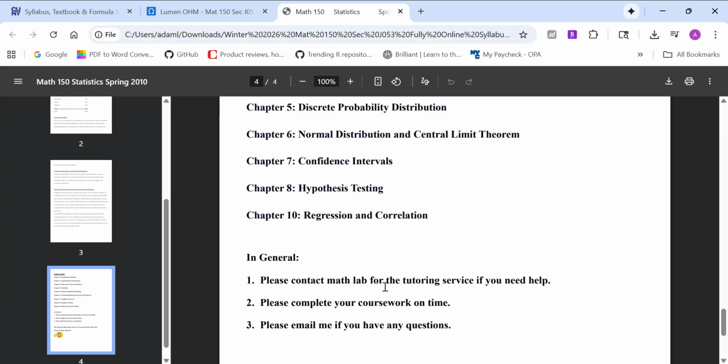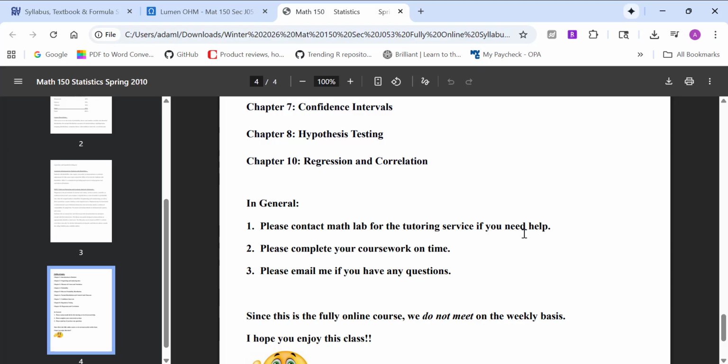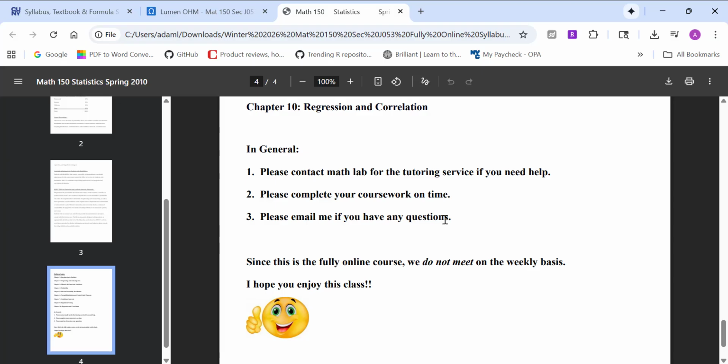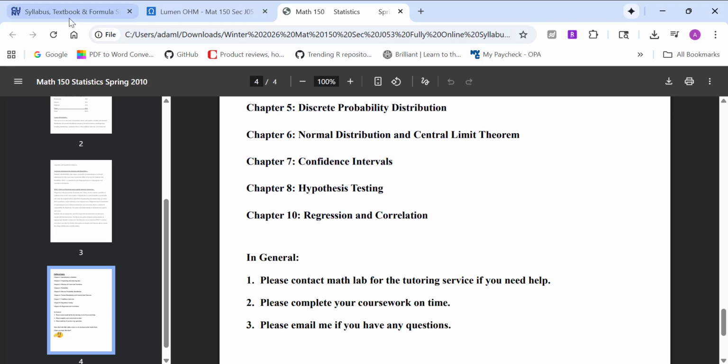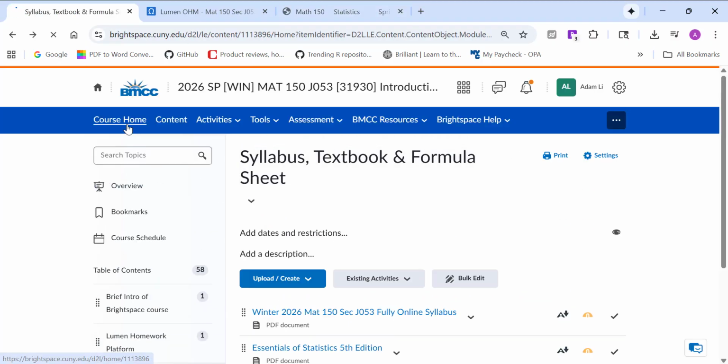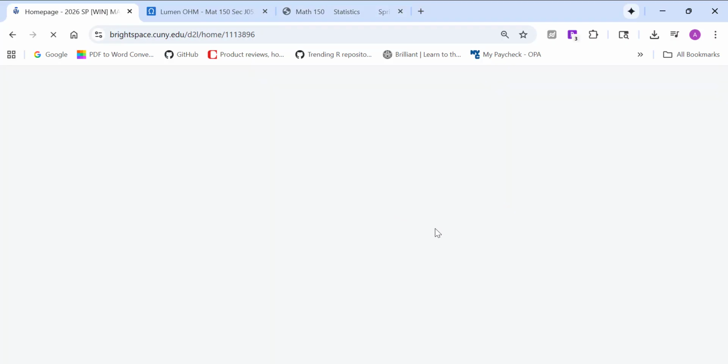And then you need to contact MATLAB for the tutoring service if you need help. Right? I think they offer free tutoring service, probably in the winter section. Double check with them. And you should also complete your homework, quizzes, and exams on time. And please email me if you have any question or encounter any difficulty. And since this is a fully online class, we do not have weekly meetings. Right? And that's basically the first important ingredient in our Brightspace course.